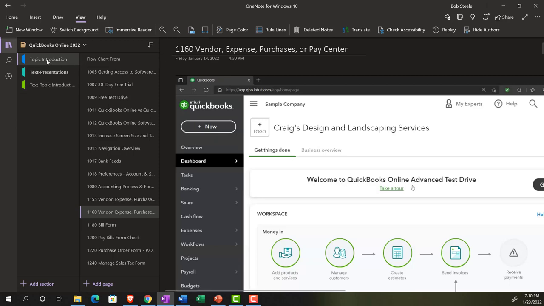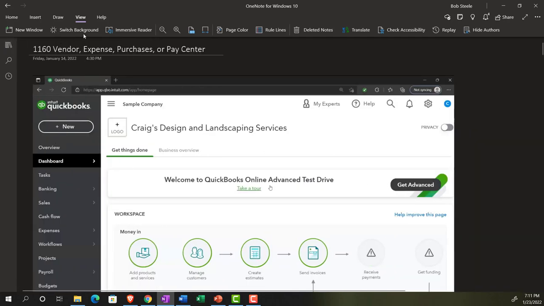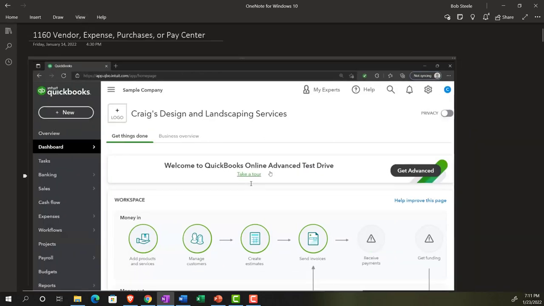The topic introductions are designed to give an introduction to the topic, provide screenshots and links where applicable, and give accounting background to complement the presentations. They can be used to follow along with them if you don't have access to the software at that time. Closing the icon on the left-hand side, we're looking at the vendor center and the vendor section, and we're going to break out the vendor section and look at each of the forms within it.